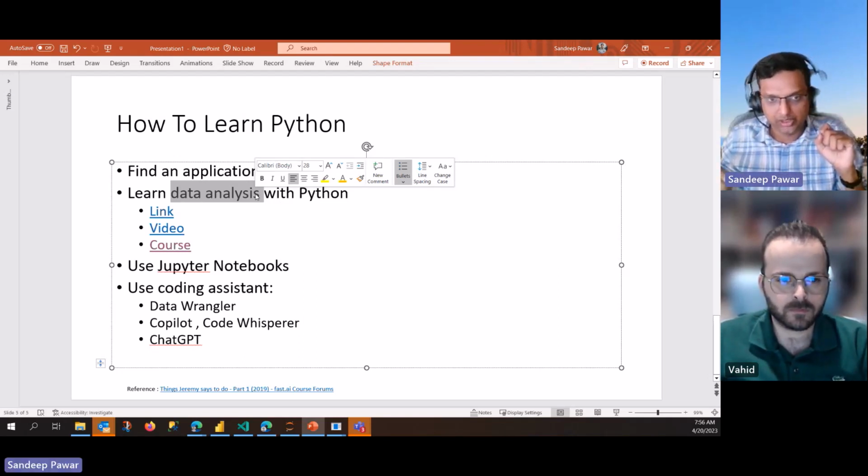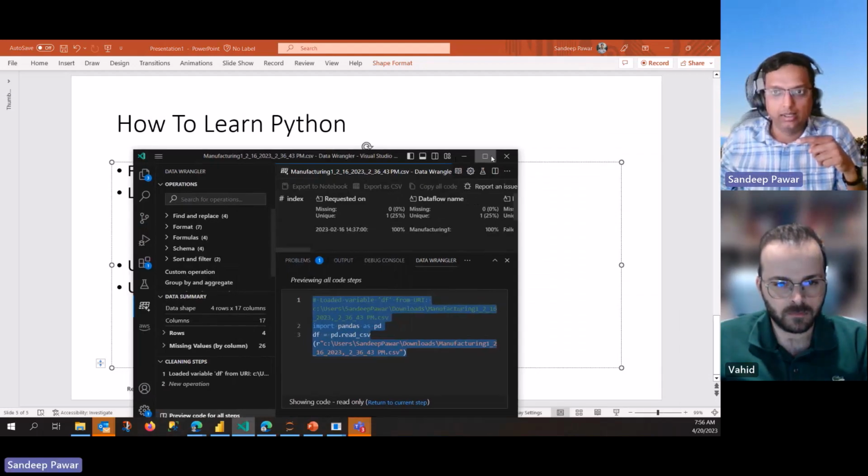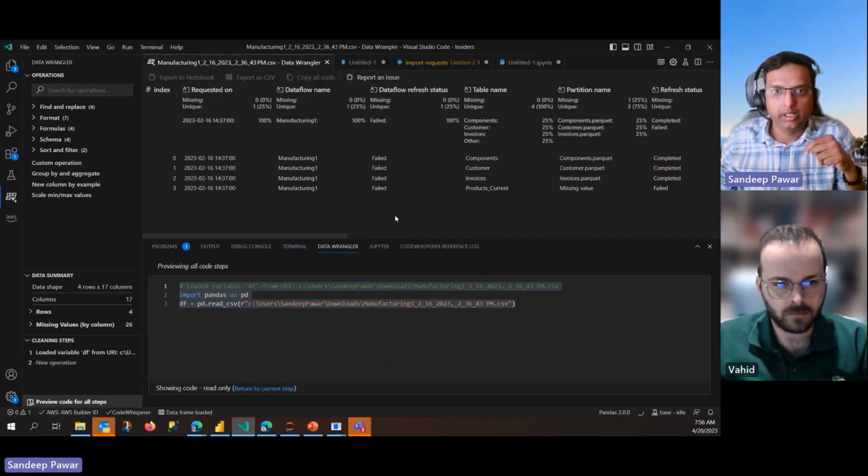Use Jupyter notebooks like what I was showing you, because it is very interactive, instead of using something like VS Code. It can be pretty intimidating, especially for newcomers and beginners.